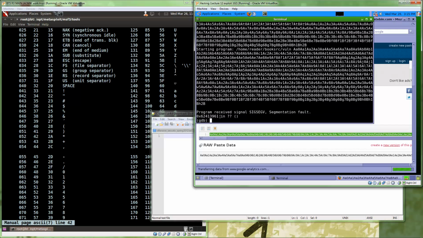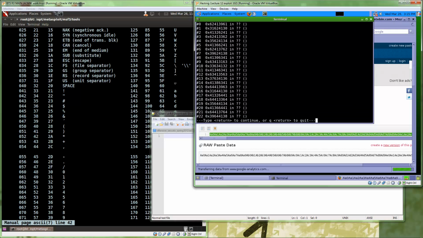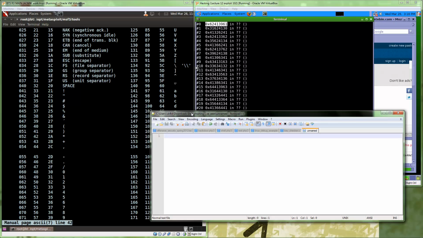And you see this indicates where the return address has been overwritten. And as we backtrace, this is where the beginning of all the problems are for the program. So what we're going to do is translate this into ASCII because it's stored in hex right now.